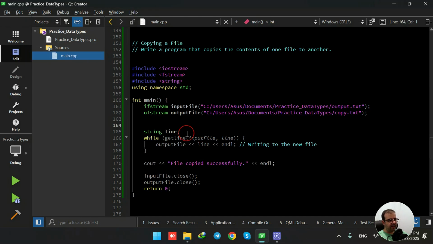Then we are creating a string called line, and we are going to have a while loop. As long as there is something to be read in the output file, we are going to use getline to store it in the line string. And you see, this is the input file, so it is referring to the output. As long as there is something to be read in this file, we are going to use getline to read it and store it in the line string.